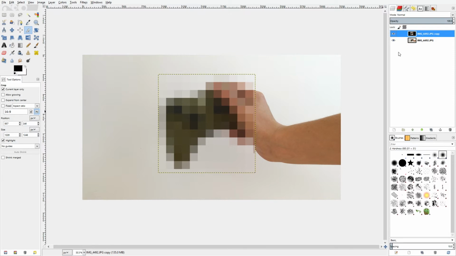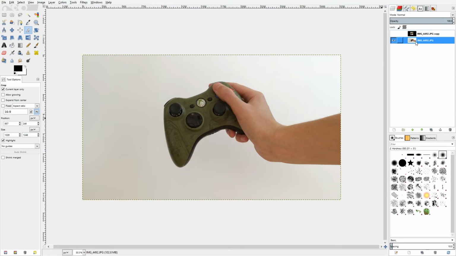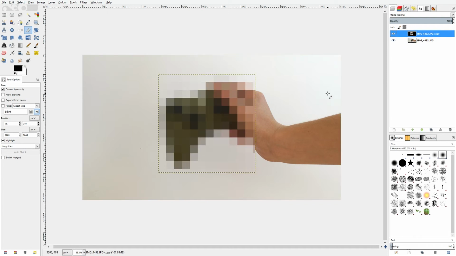Now if you want to export the original picture, you just click this layer, and then you click the eye, and there you have it. You just have the original picture. And then you can click this one back, and there we go.